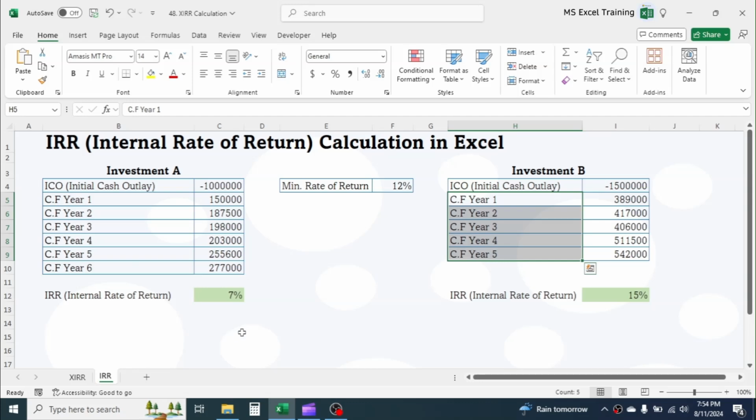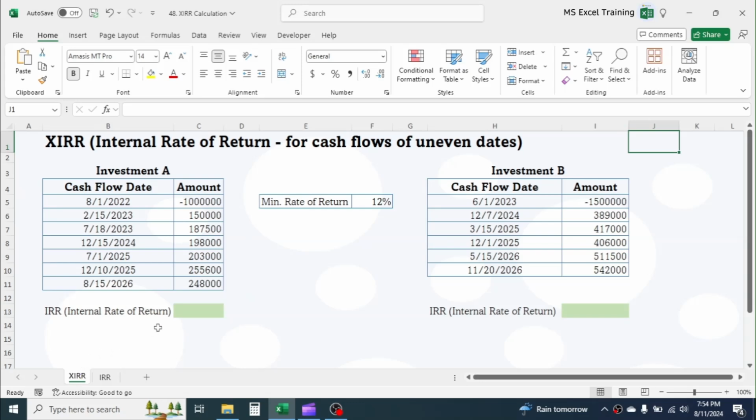But what if there are fixed dates of cash flows and they are uneven? Here comes the use of XIRR. The use of XIRR function is to calculate internal rate of return in case of uneven time of cash flows. As you see here in this example, there are specific dates of the cash flows and are uneven. The minimum rate of return is 12% for both investments. Our requirement here is to find out the profitability of these investments. Let's calculate the internal rate of return of these using the XIRR function.